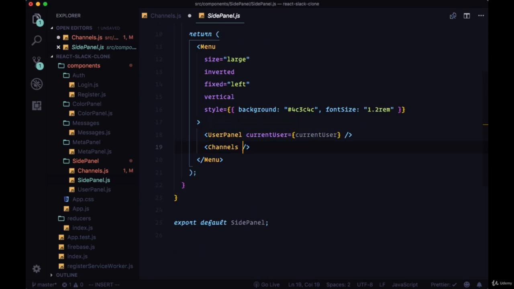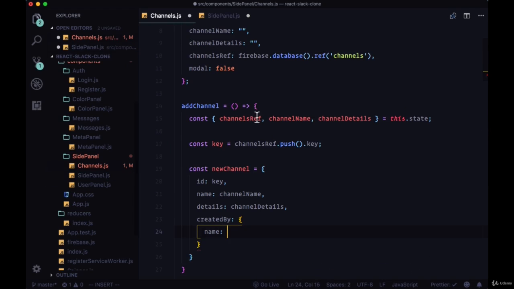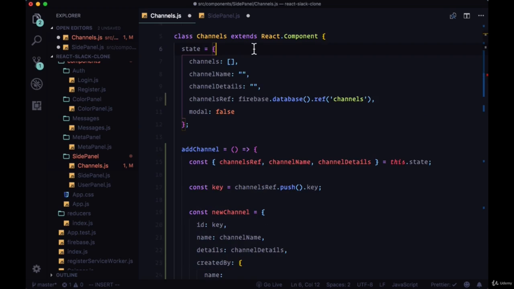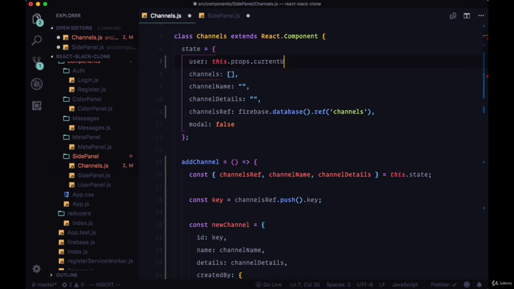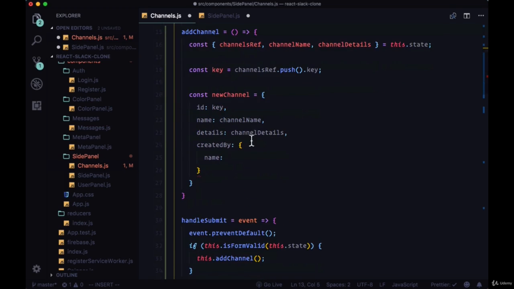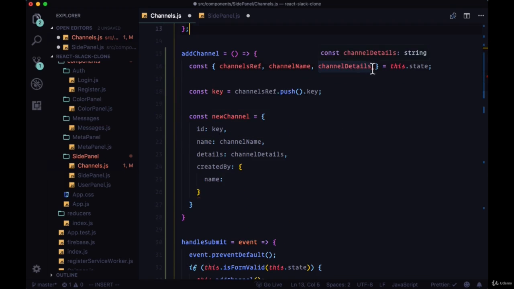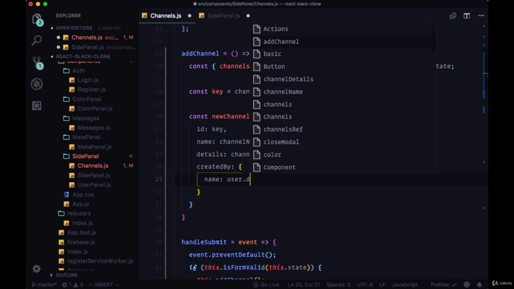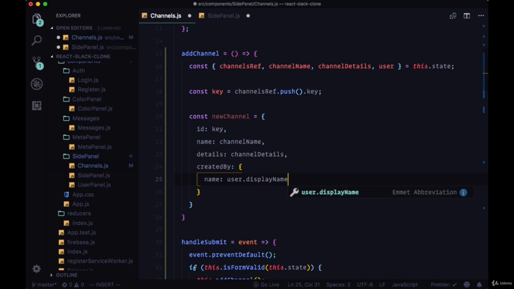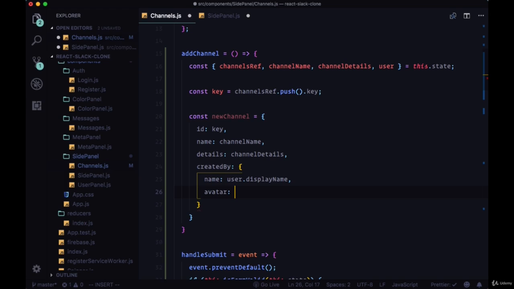and current user information from our side panel down to our channels. So pass that down as current user and receive that in our state with the property name user set to this.props.currentUser. We'll also destructure that, then add channel. So now the path to user's name is user.displayName, and for their avatar it's user.photoURL.